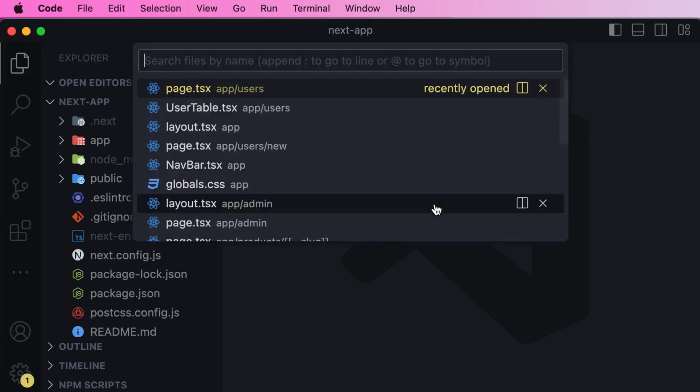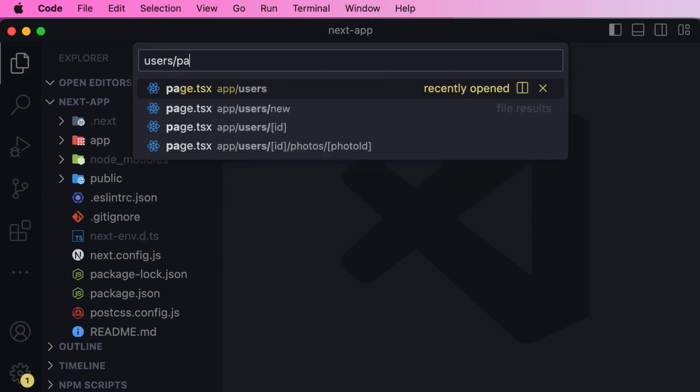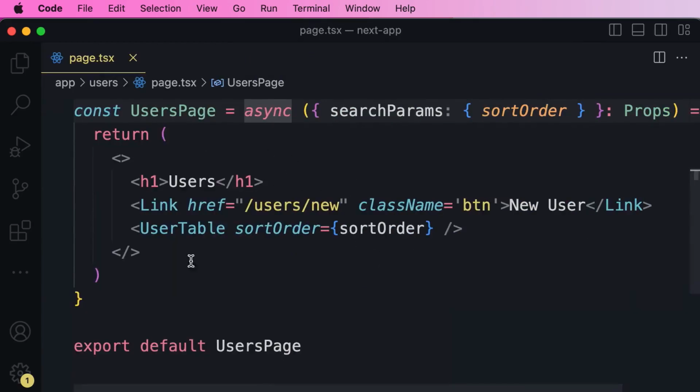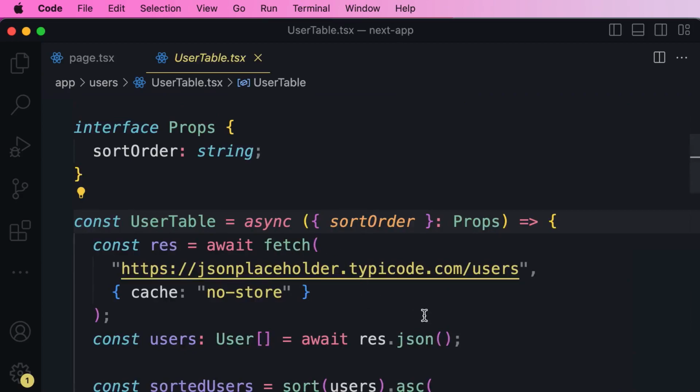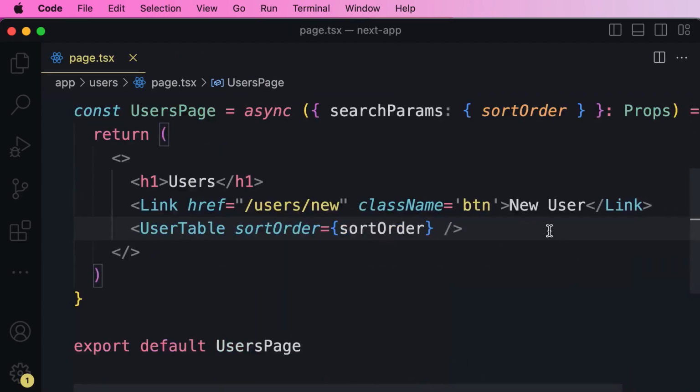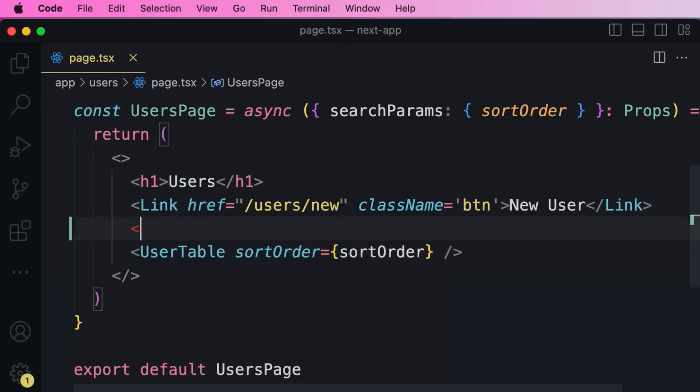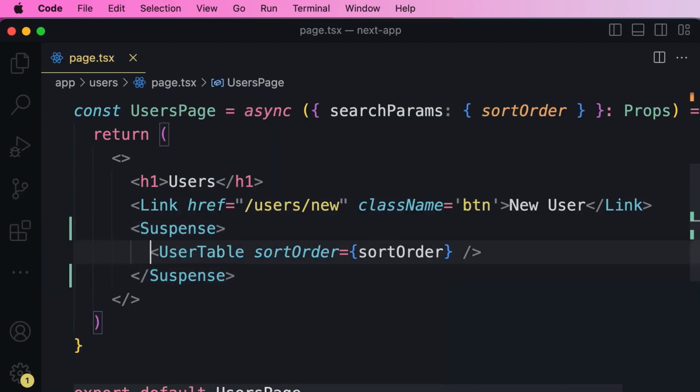So let's go to our users page, users/page. On this page, we can wrap this user table inside a Suspense component and show a fallback UI while this component is being rendered, while we're waiting for this component to fetch the data. Okay, so back to this page. Here we add a Suspense component and wrap the user table.